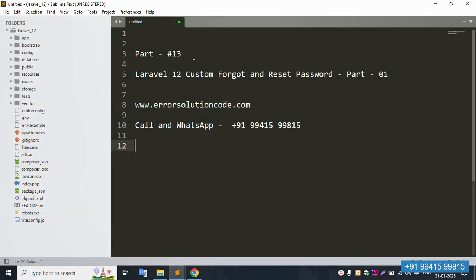Today I am discussing part 30: Laravel 12 custom forget and reset password, part 1. This is part 1.